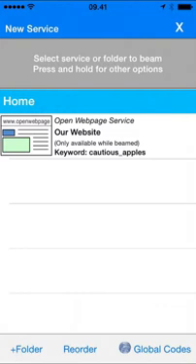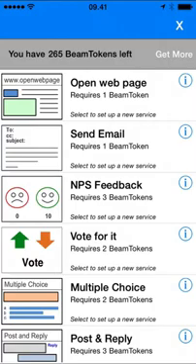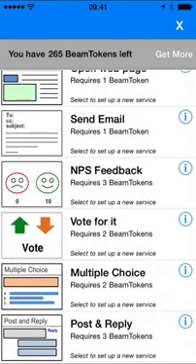And as you can see, we are taken back to the page where all our services, all our beams are listed. And we now have one beam, this one, available. And it's called our website. That's how easy it is. Just press New Service, select the service you want to set up, then go through the setup phase, and you have a new service.